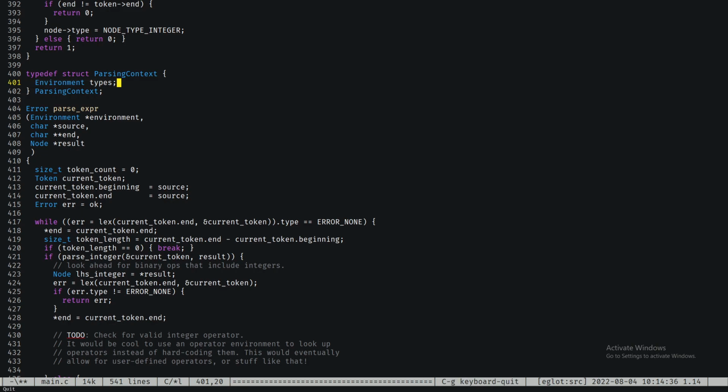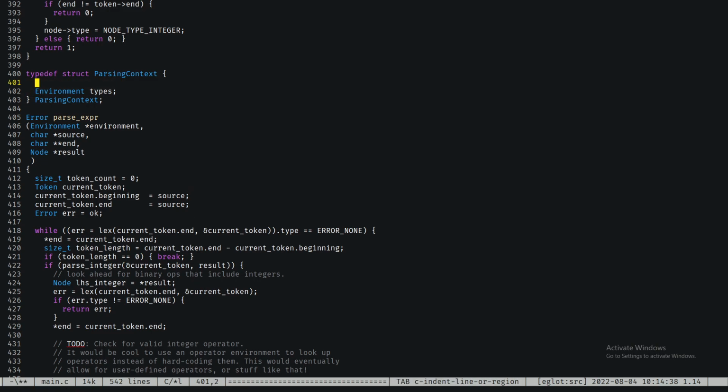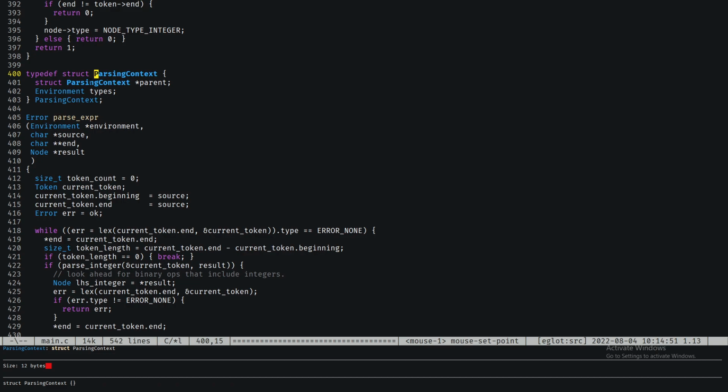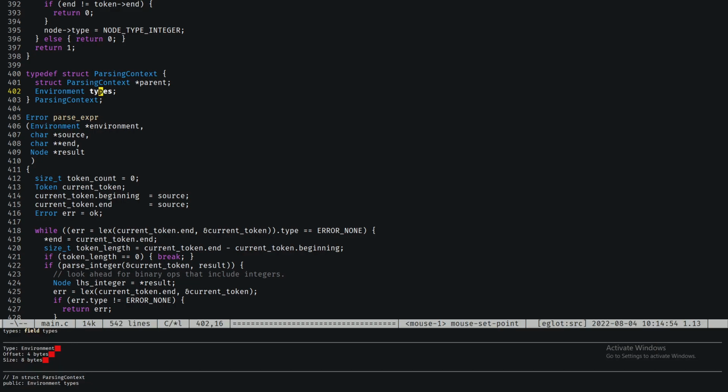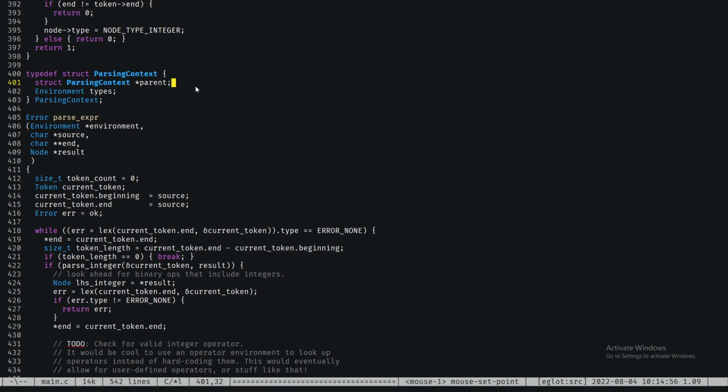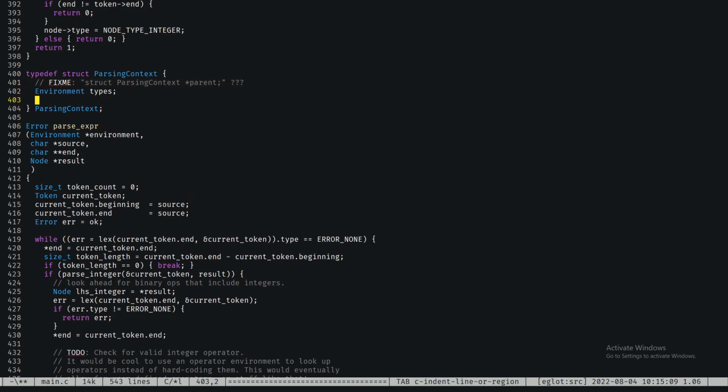So, I think if this contains the parent, the environment may not have to. And we can have it kind of just within context. We'll consider it. Just gonna put that in quotes and a question mark. All right.